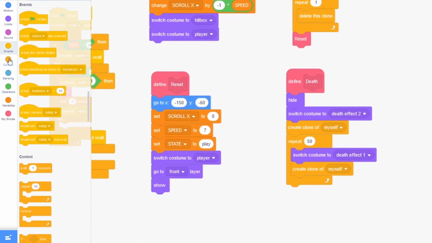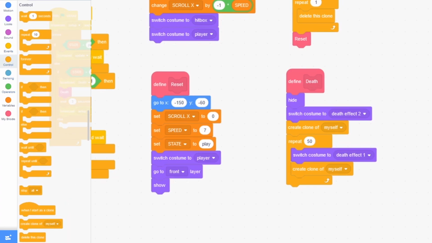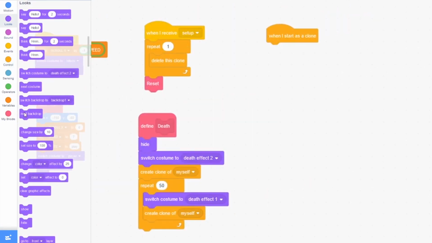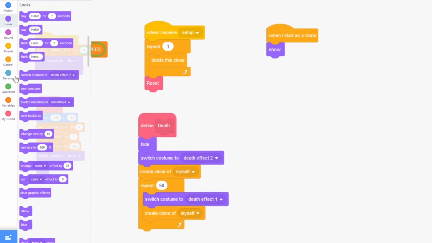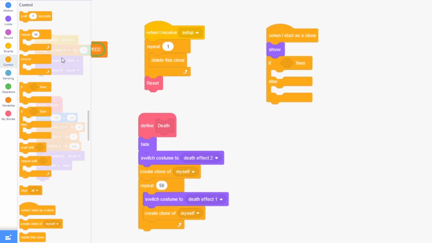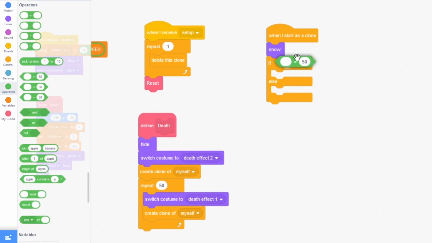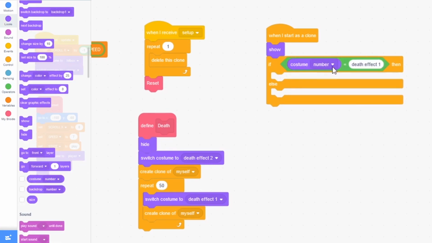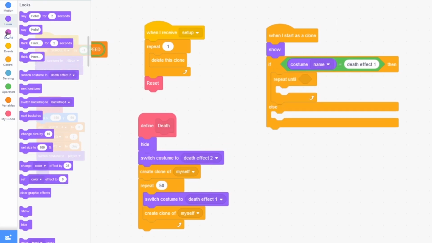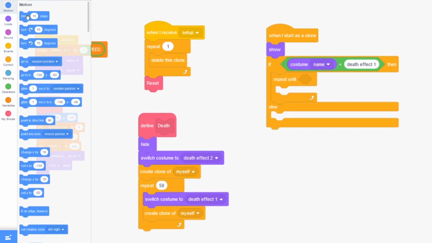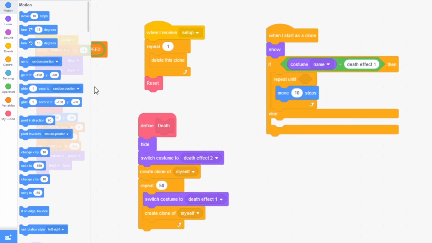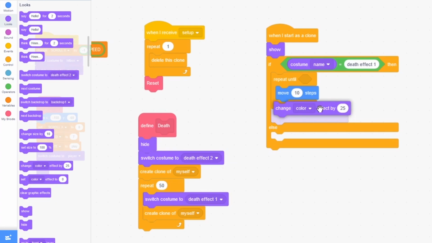Now we need to make sure that we are controlling the clones we create. So when I start as a clone, show, if else, and we want to make sure the costume is equal to death effect 1. If costume name is equal to death effect 1, repeat until, and here I'm just going to drag out move 10 steps, and change ghost effect by 5.